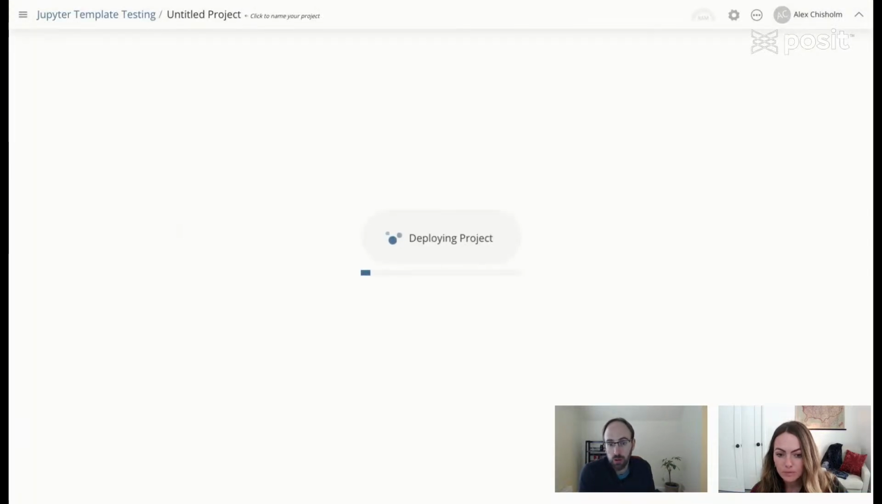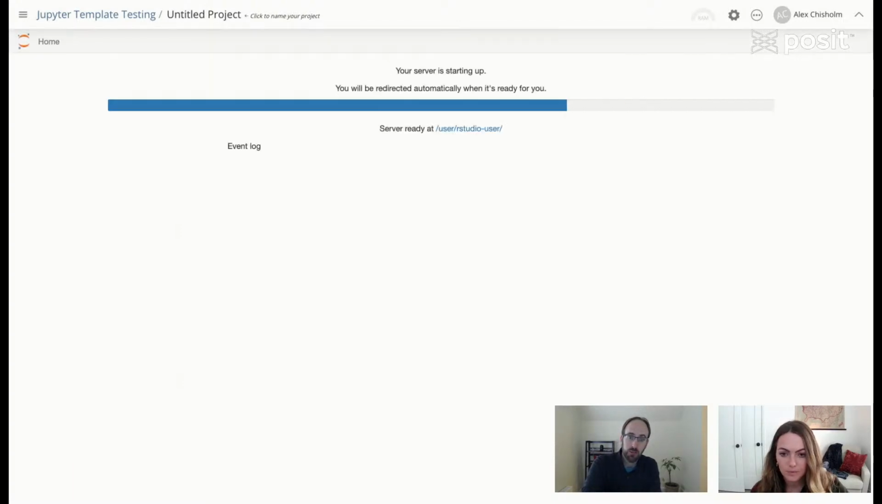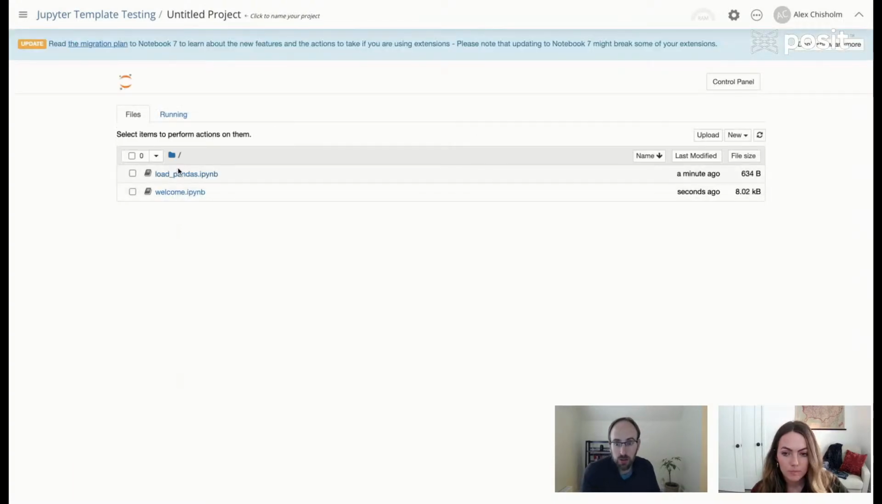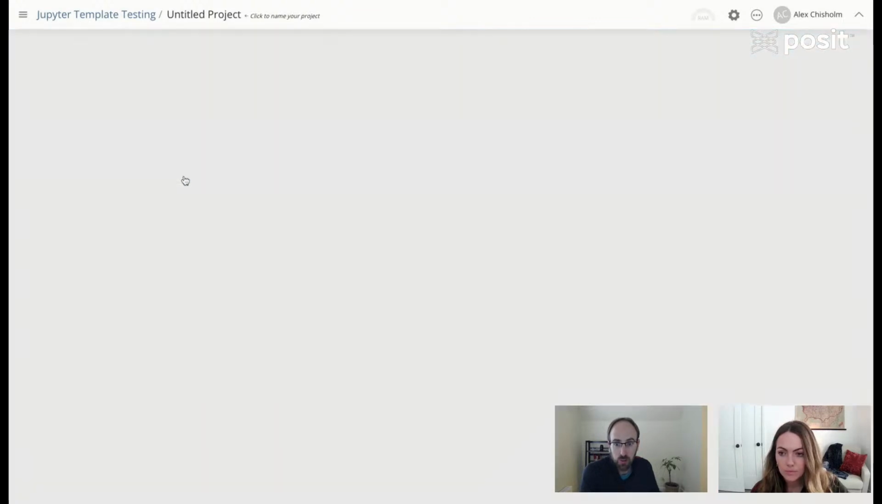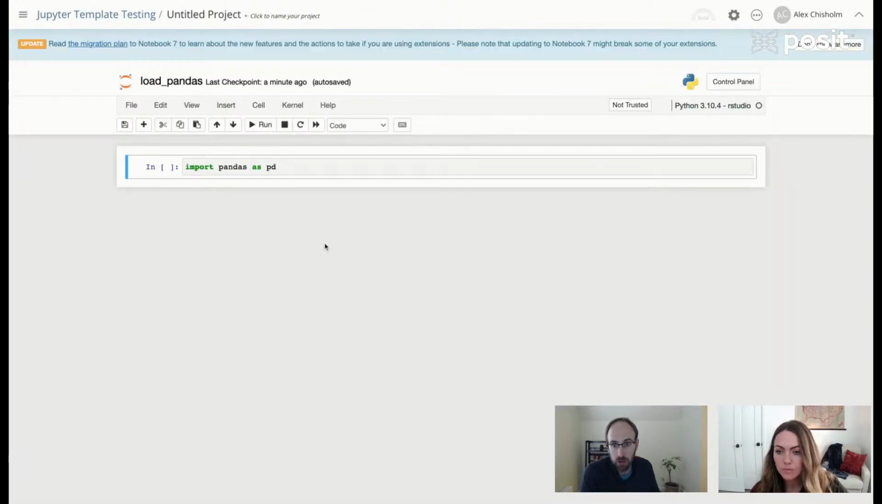So for those of people who do have a paid plan or are working, like in a university setting, with professors who have a paid plan, you should be able to also create Jupyter templates, both from the global Posit Cloud templates, as well as setting their own. Let's just wait for this to come up to verify completely, but I think it should work. And here we go. This was the template that we created, where we just went out and we made a quick notebook and we brought in pandas. So it looks like it is working.